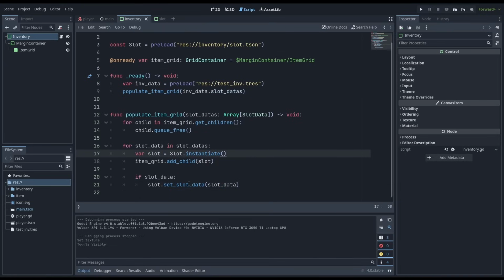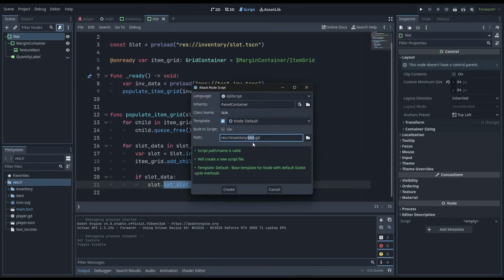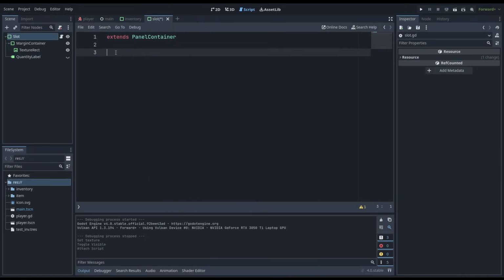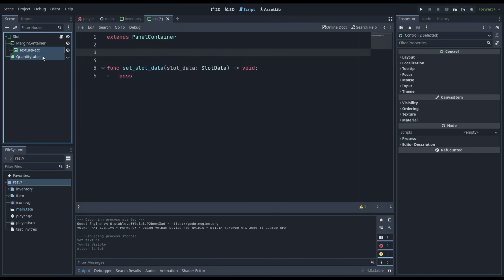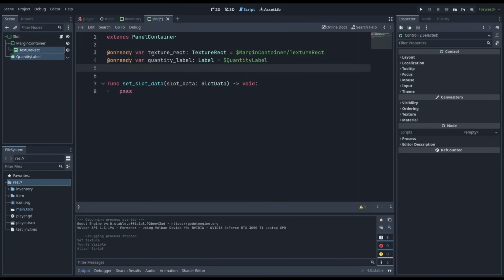All right, so now we need to make a script and create this function. So I'll go back to the slot scene, create a script, slot.gd, and let's say func set_slot_data of type SlotData, and this will return void. And we're going to need a reference to the texture rect and the quantity label. So I'll Control-click those, then drag them in, holding Control as I drop them. And let's get a reference to the item data here.